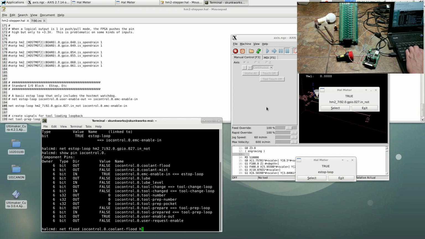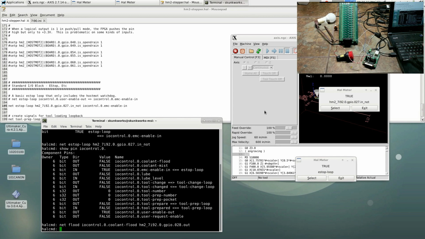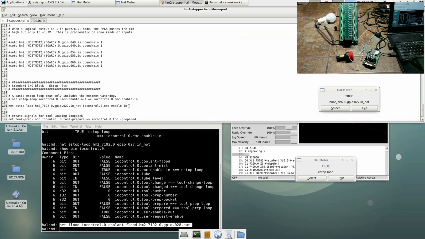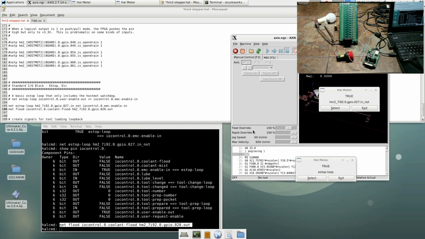hm2 GPIO 28 out. So now I've connected the IO control flood to GPIO 28 out. I'm going to copy this line and put it into my HAL file because I know the line is correct because it didn't error on me. And this is an easy way for you to connect things and play with things without screwing up your INI file or your config or your HAL file.